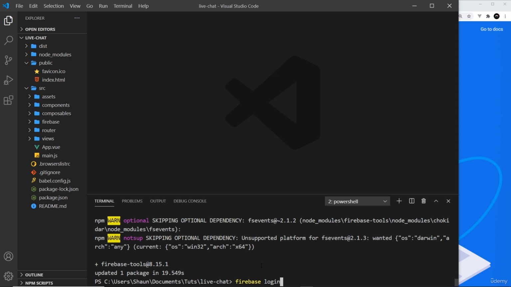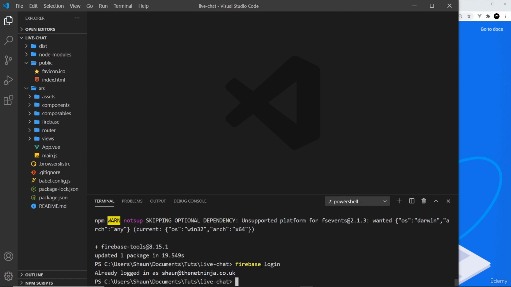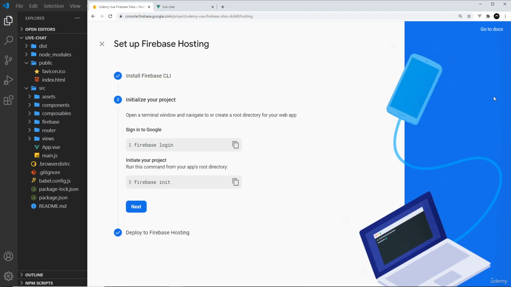Now, I've already logged in on my computer in the past, so nothing's going to happen for me here. But when you press enter, it should open up a little window asking you to log in to your Google account. So do that, and then you're authenticated on your computer. Like I said, not much is going to happen for me on my computer because I'm already logged in. Okay, so now I'm going to initialize a new Firebase project.